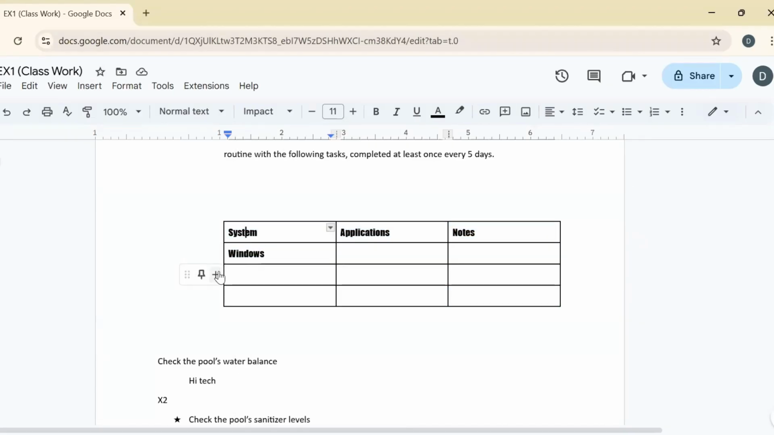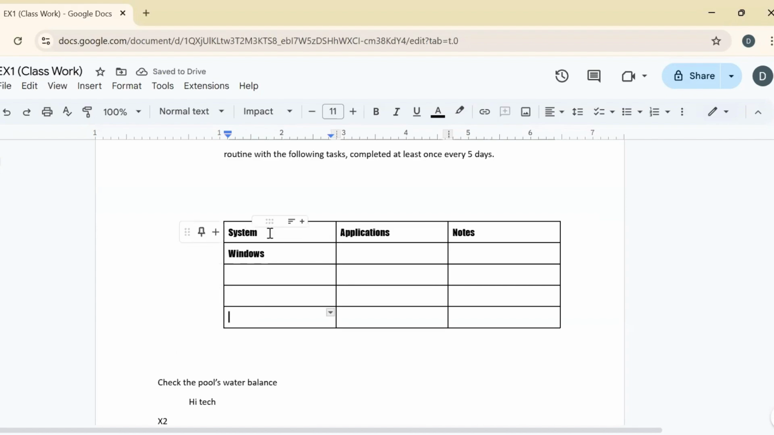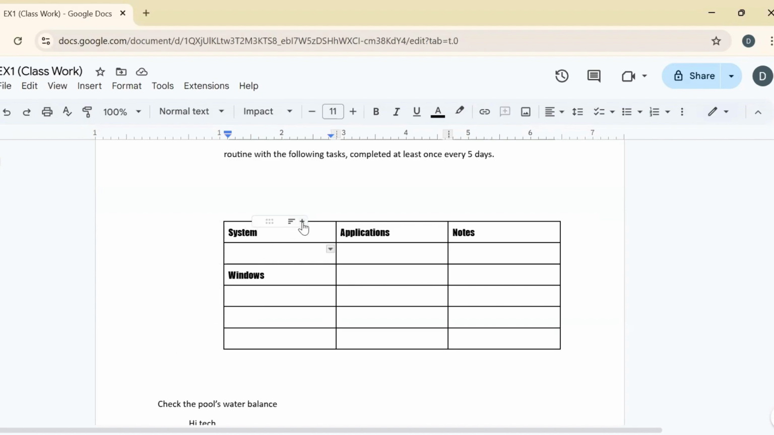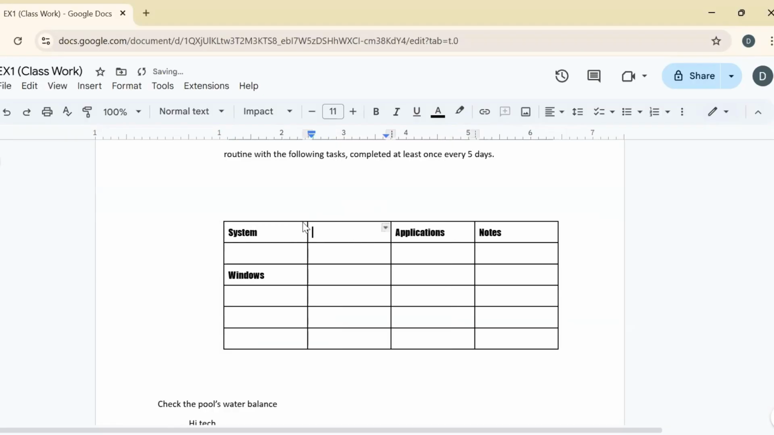If you move over any row, you can see this plus icon will allow you to add a row. The vertical one will allow you to add a column. If you place your cursor on any of the separating lines between columns or rows, the cursor will be changed into this two-pointed arrow shape. This is for resizing.